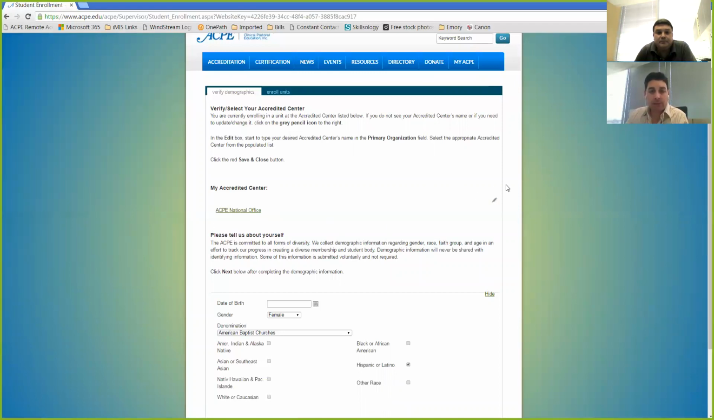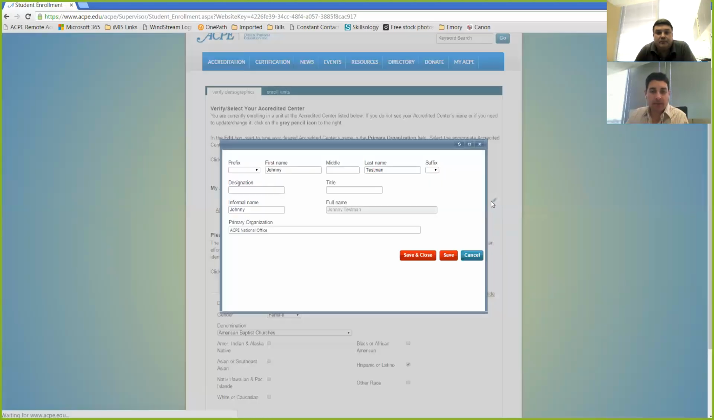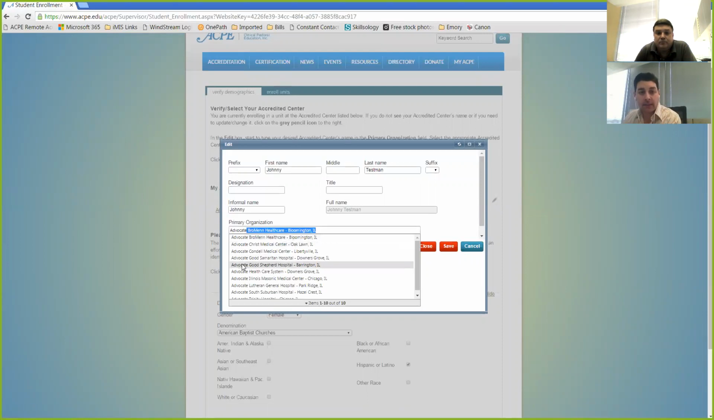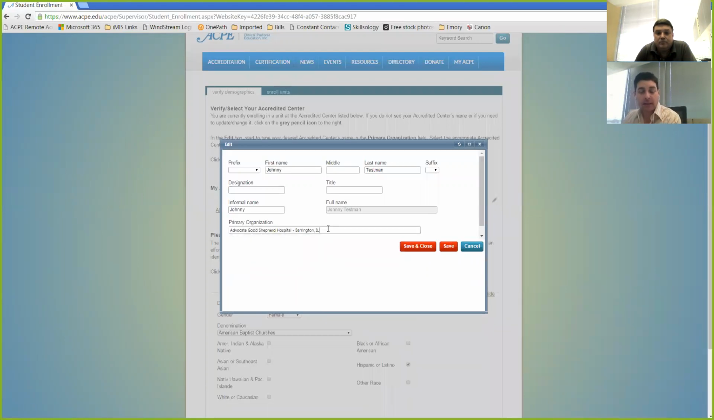But if I needed to update this, I can click on this blue pencil here, which is the edit button. And then in this window, by typing the center's name, whatever that might be, it's going to find all the active centers with that name. Then I need to make sure that I select the center that I want, and I would click Save and Close, and the center would update. I'm going to cancel this because I want to stay with our test center.